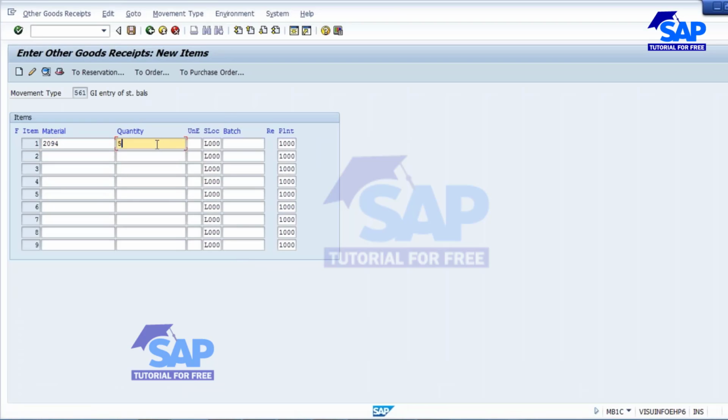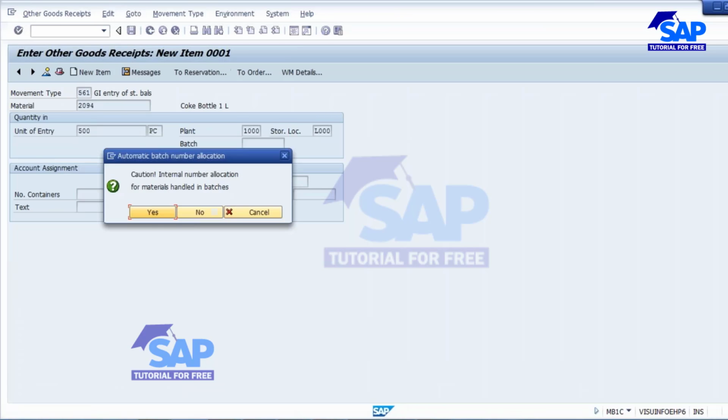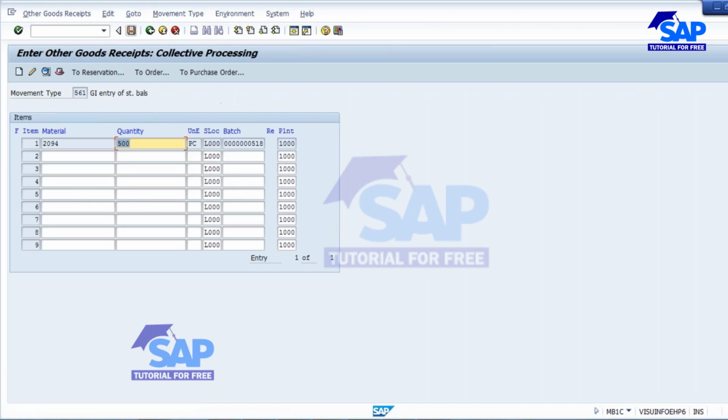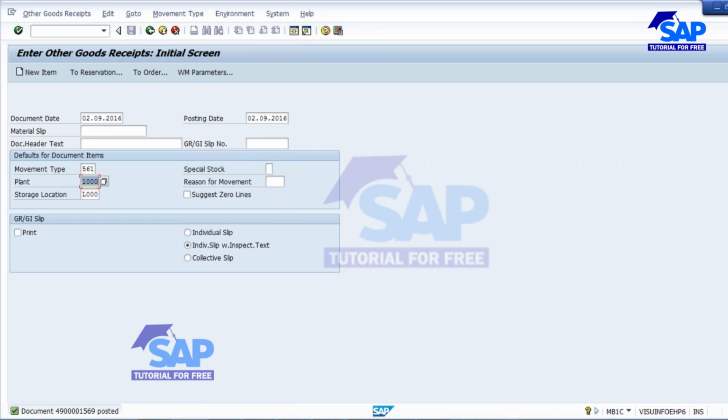Let's say I post 500 stock. Enter. Okay, yes. Now I'm saving this. So I posted some stock, and I made some change to the material.